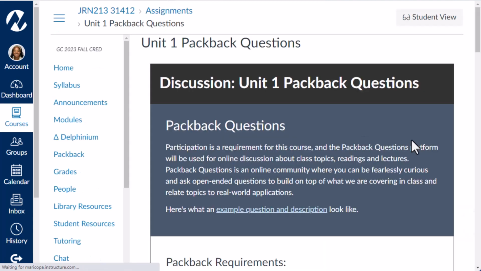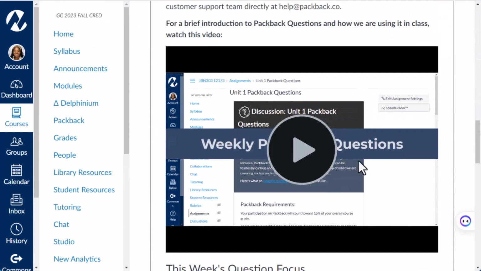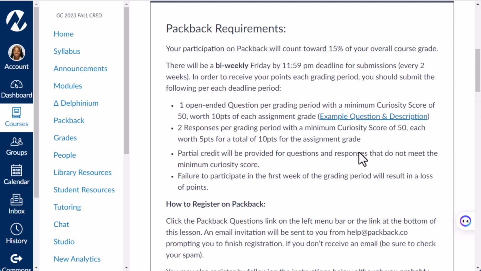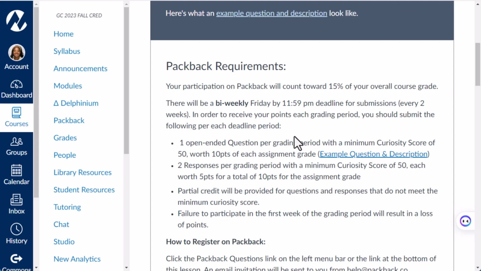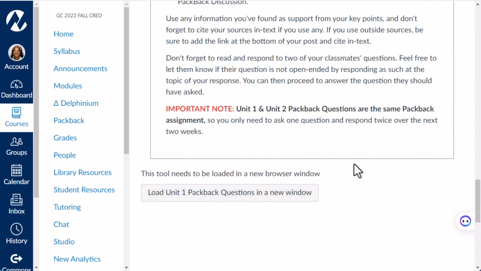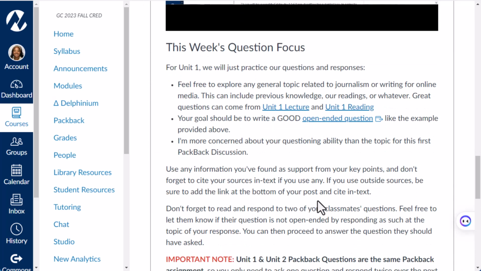Now, I made a little video for you. The video is down here at the bottom, so if you're curious about it, I'm not going to spend too much time on it right now, but basically when you click on Packback, either here on the menu button or at the bottom, it will take you over into Packback. The idea is that you ask questions that you are curious about based on the reading that you did in this particular unit. And you can use the lecture content as well.